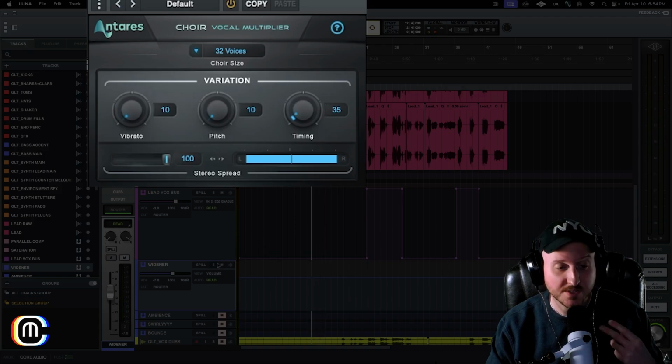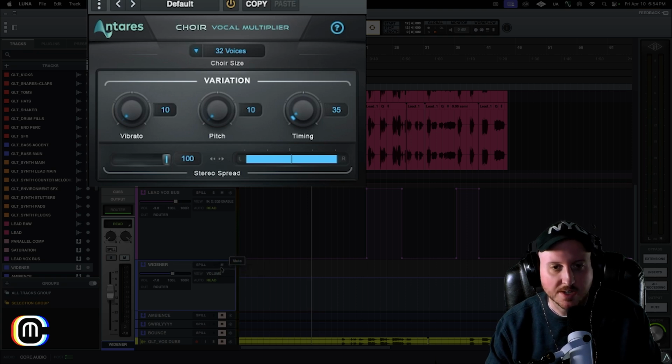It's pretty noticeable in solo, but let's play with the level in context here.